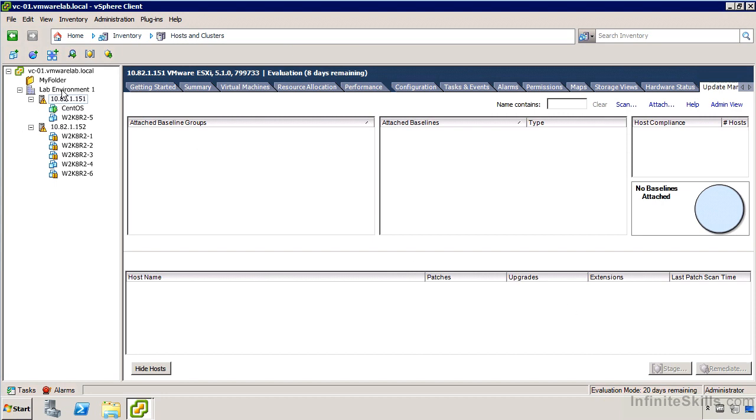And if I was to do it from the cluster, then I would have additional options for how to remediate that cluster and so on. So what I really need to do though is attach a baseline. And then once I've attached the baseline and we know what we want to have applied to that host, then we can determine whether or not it's actually needed, and we can go ahead and remediate it if necessary.